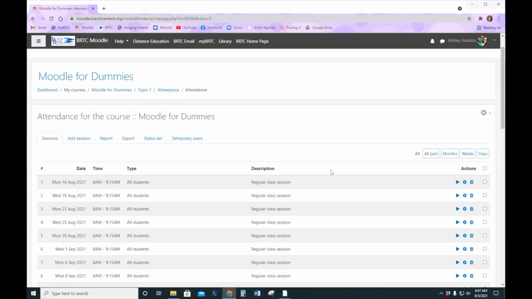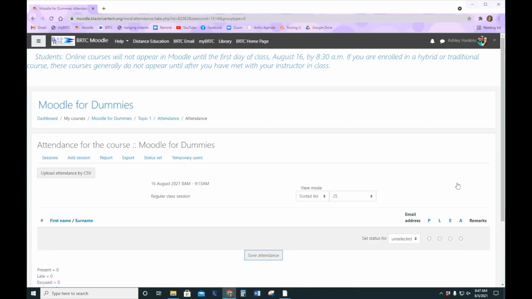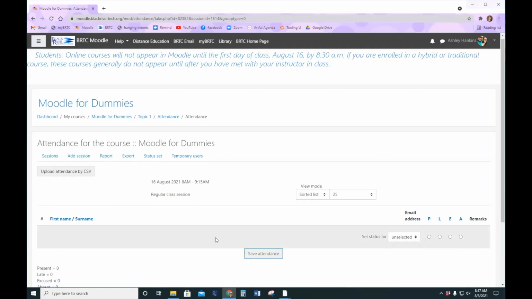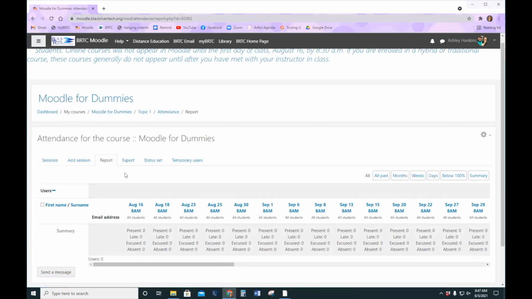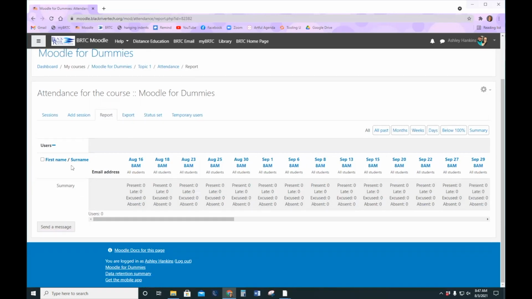And then to record the attendance, you'll hit the triangle, and then it will list all of your students, and you can choose whether they're present, late, excused, or absent. And you can also change those if you have other things. And then you can see all of your students. It'll have a list of students there, and what days they were present, late, absent, or excused, and give you a total for each day.